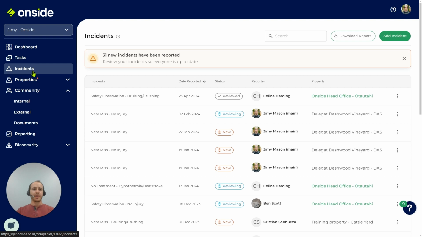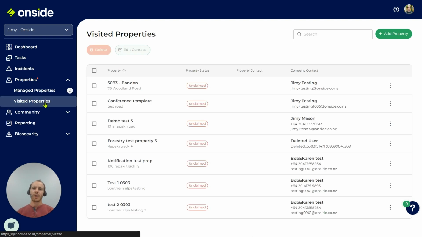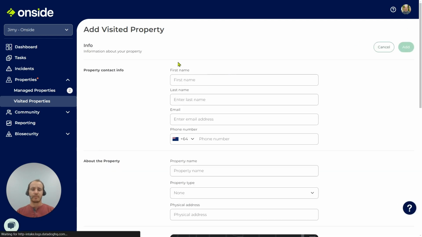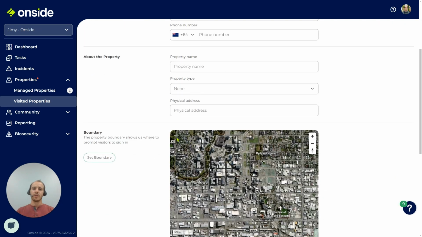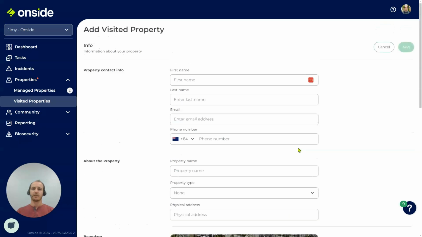So in addition to that, we've also got, if I jump under properties here, if your staff are going out to a site and that site isn't being managed in Onside, that's where visited properties come in. So from here, I can go add property, pop in the contact information for the site, and that way when your staff check in, the person's going to get a text message or an email, depending on if a phone number is present or not. And then you'd have the property information and boundary here as well.